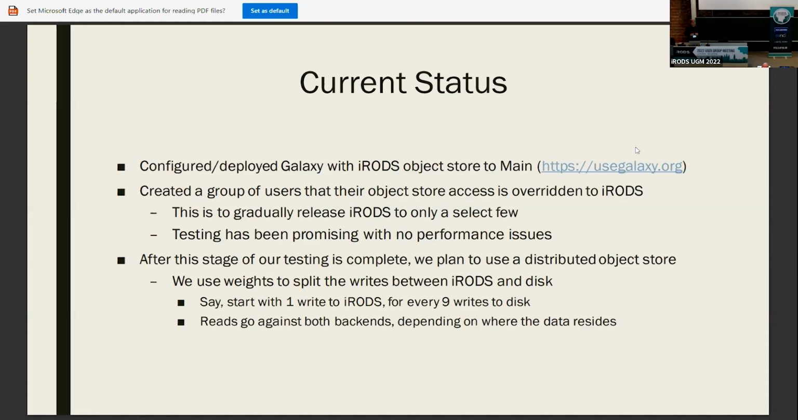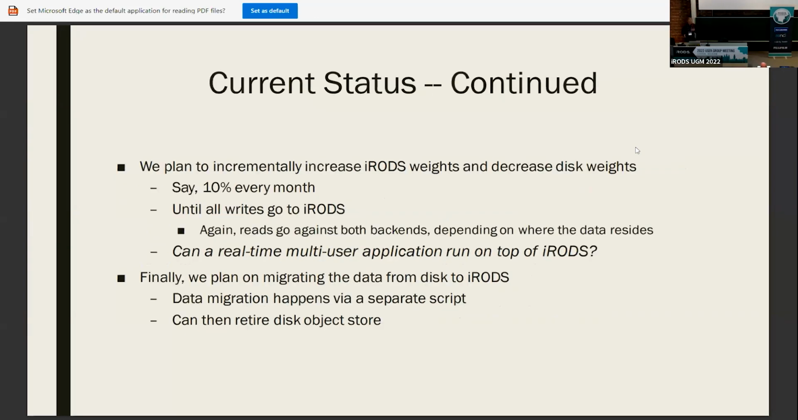What we want to do next is use a distributed object store and route some of the traffic to iRODS, maybe 10%, with 90% going to disk, and just monitor it. If everything is good, we incrementally increase the weight for iRODS. The whole goal is to see if iRODS can sit underneath a real-time multi-user application where delays are frowned upon, because the admin will receive an email saying, my job is running 5 minutes, what's going on? After 100% of traffic goes to iRODS, we still have data on disk that's being read, but we can transfer that via a separate process to iRODS and then retire the disk.